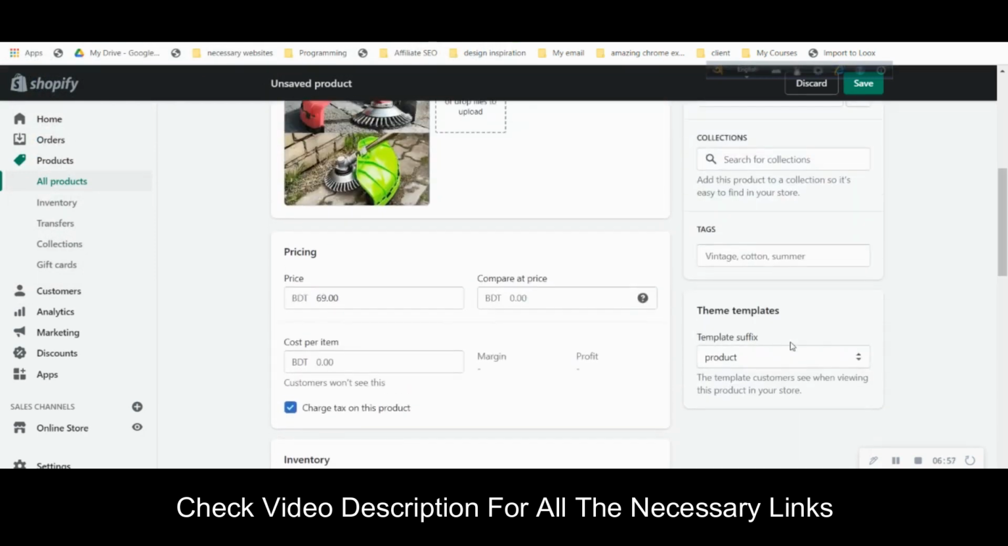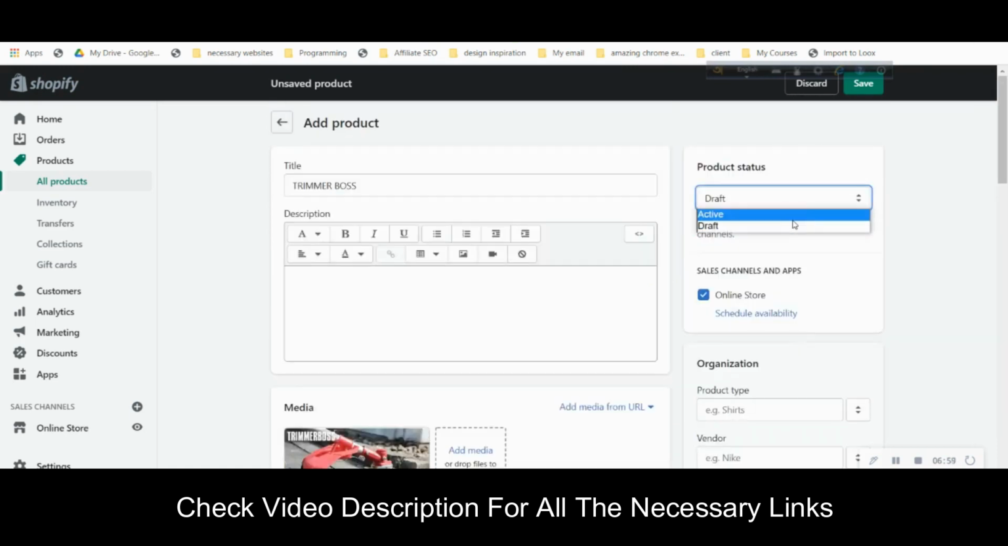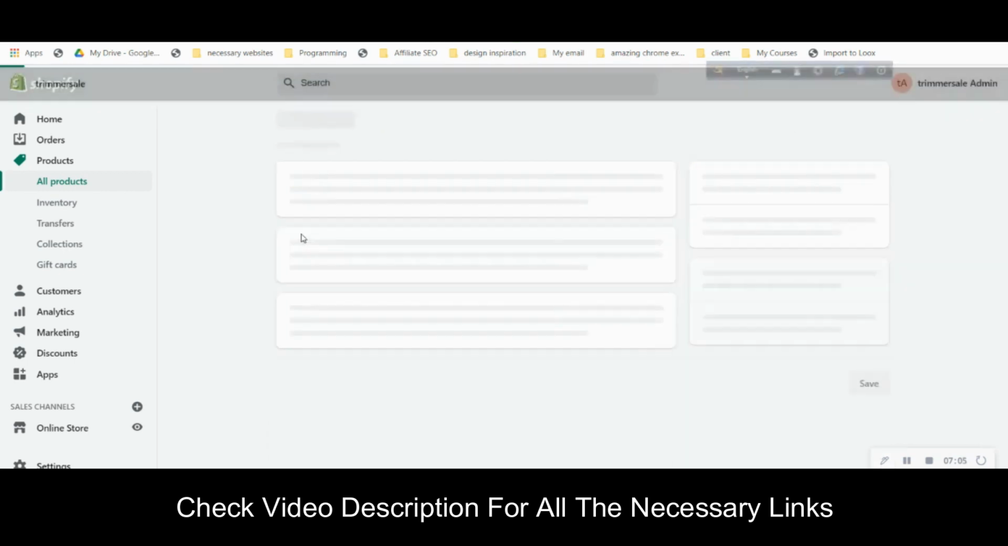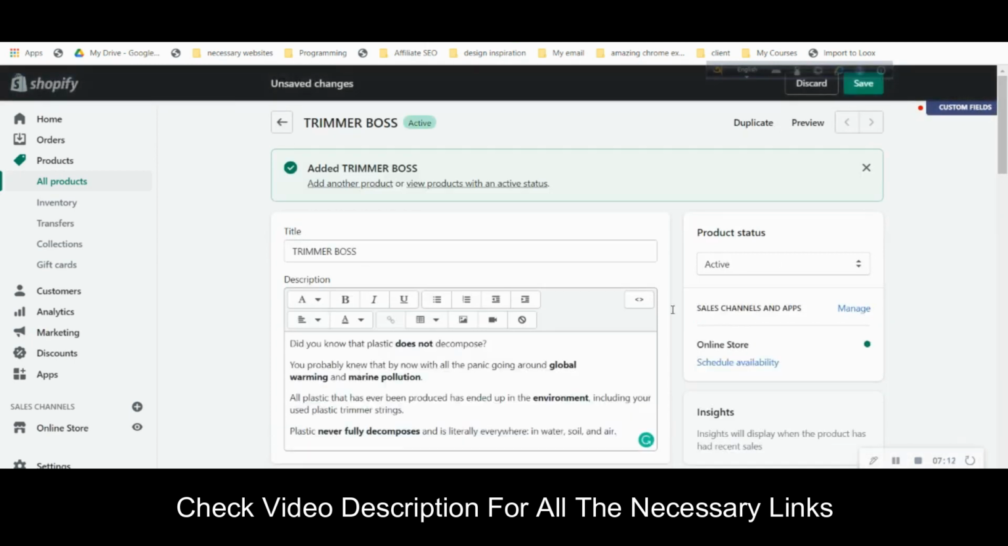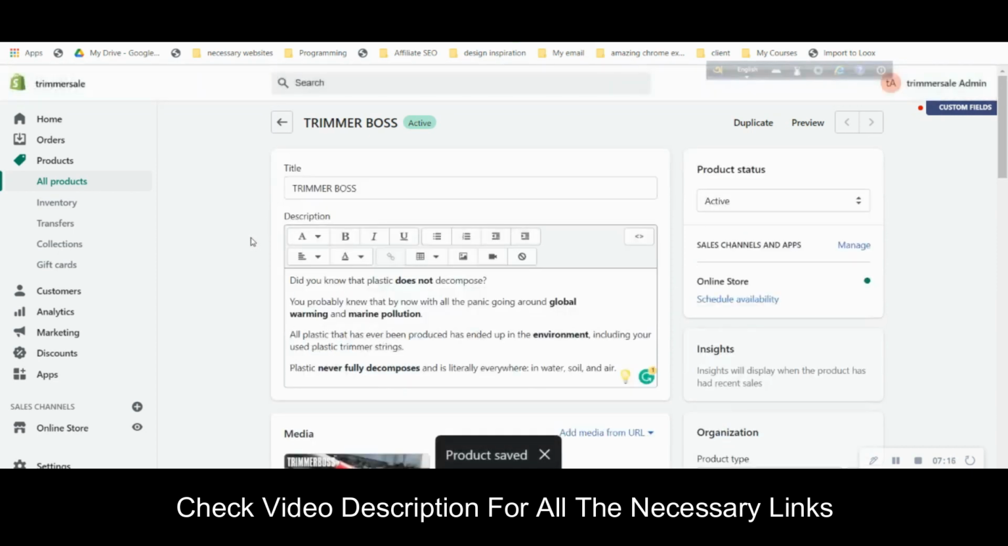So this is a physical product. Then I will click on active and then click on save. So the product is available now. So we have one product to work with. Then I will add a description of a few lines and then click on save. So we have added the product, we have installed the theme, and now we can get started with our homepage design.